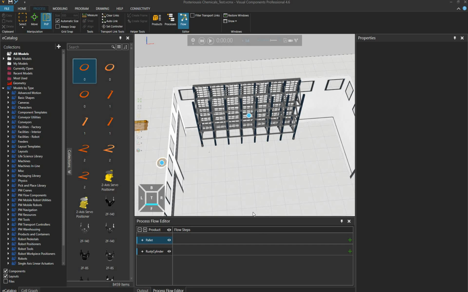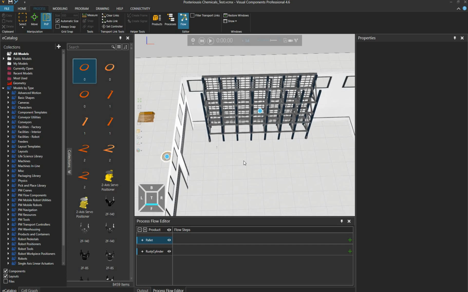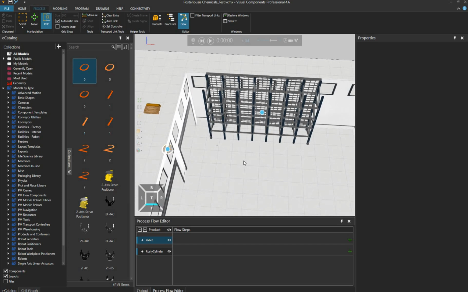Hey guys, welcome back. I think this is something like part 2 of the Posterius Chemicals greenfield or retrofit or upgrade of a factory. We're going from a chemical manufacturing to a fully automated CNC machining center. We're going to do that in steps.